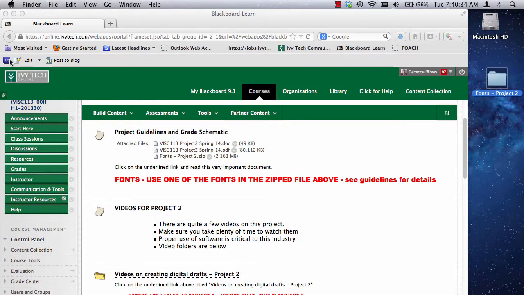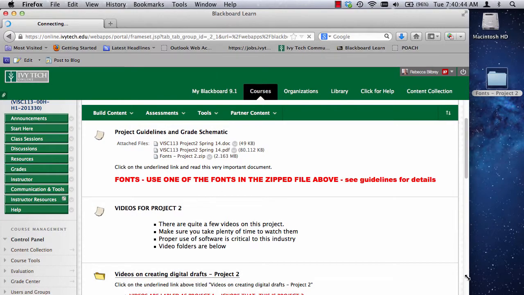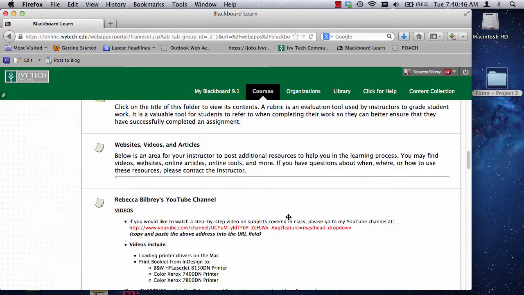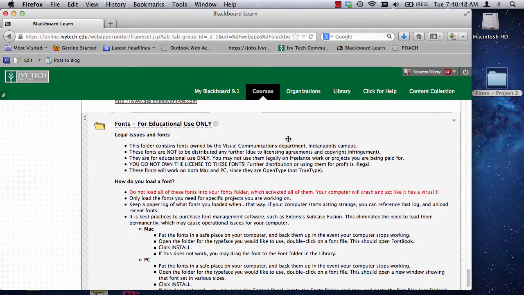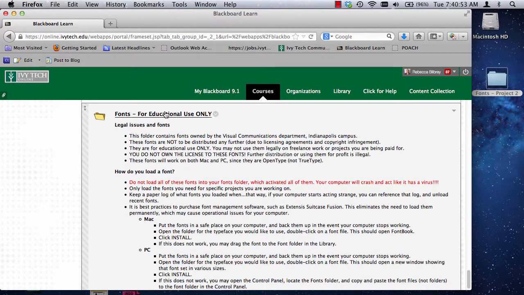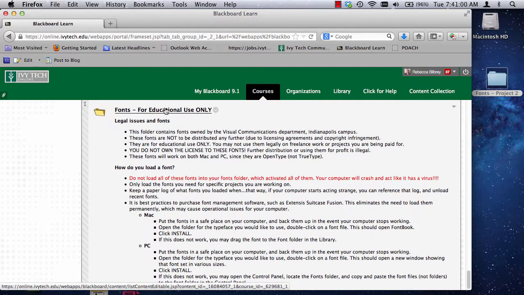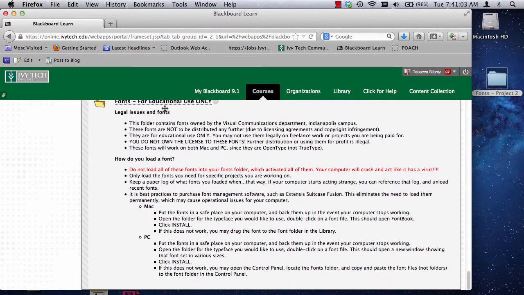Now, to load the font, I have a video on how to do that in resources. I also have in the resources area, let me get to that. There we go. I have additional fonts. So here it says fonts for educational use only. That contains a lot of fonts. So for future projects, if we're not using those 5 historical fonts, you can go in here. But it does discuss how you load a font on both Mac and PC.